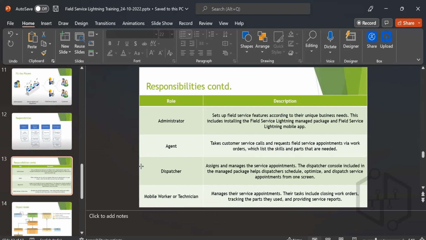Field service standard user permissions are needed by all users who need to access the field service objects. Every user should have the field service standard user permission. Field service user licenses already include that permission.